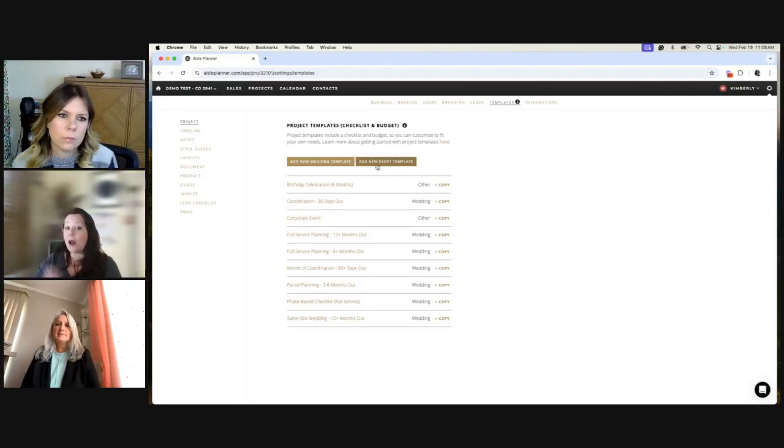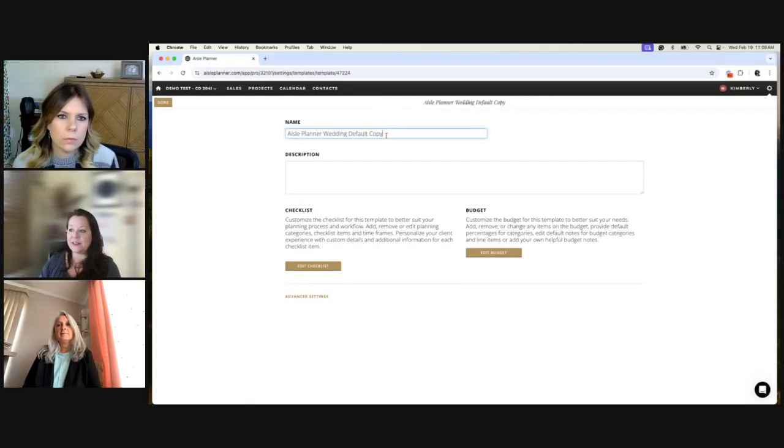So when you're creating non-wedding events in your projects, at that first step of creation, you're only going to see your others. Do keep that in mind as you're creating them. The first thing you're going to notice, and we'll start with the wedding one, is that when we add a new wedding template, you're going to start out with the Aisle Planner default.